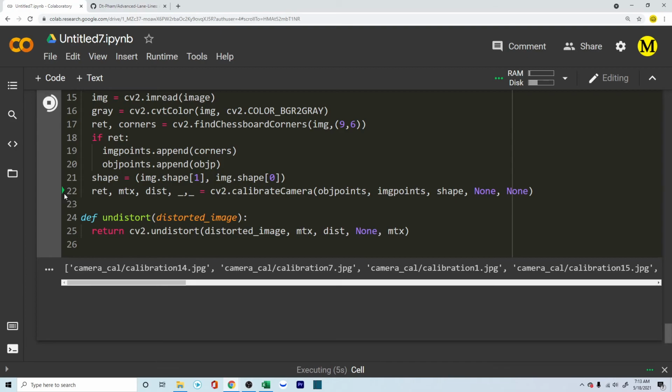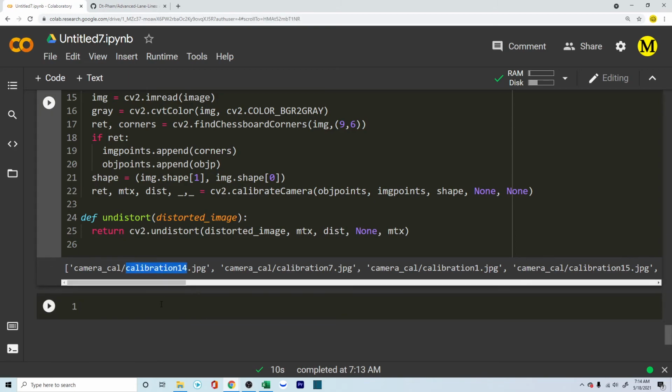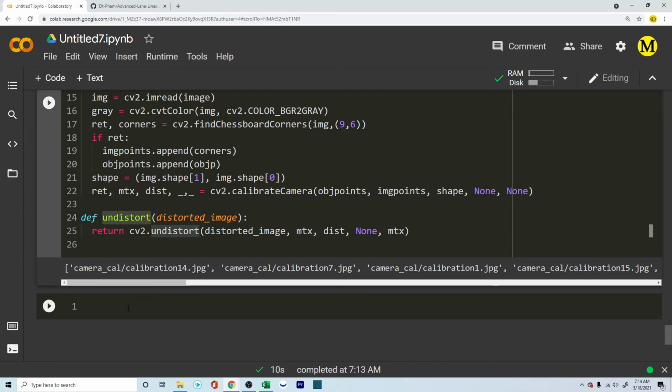So it looks like it's going through the images and creating the matrix for us, and it's going to take a few seconds. And once it's done, it looks like it took about 10 seconds, and it's done reading through all the images. Perfect. Now let's go through one of these images and try to see how much it is actually undistorting, and how we can use this undistort function for our purpose.